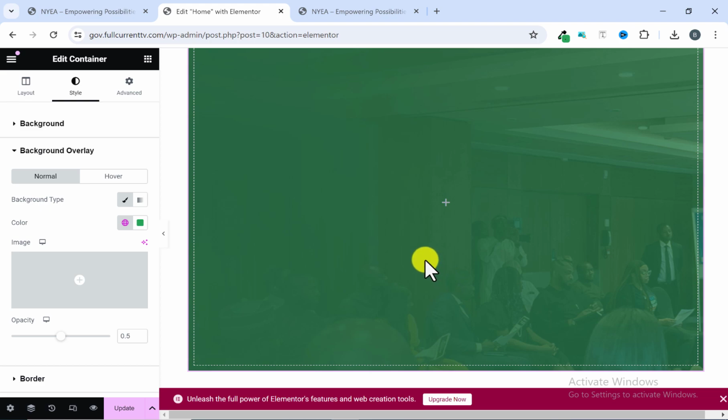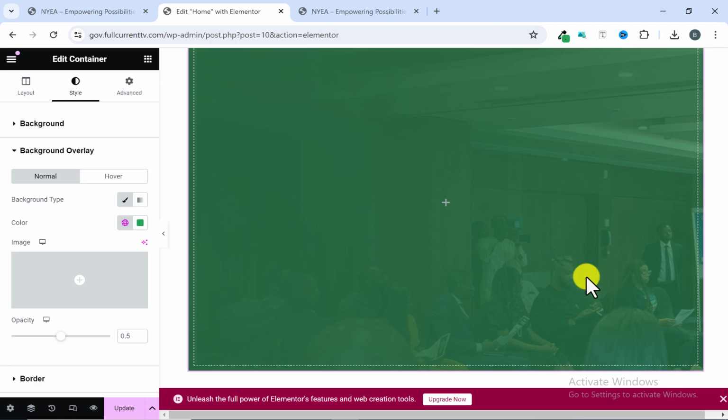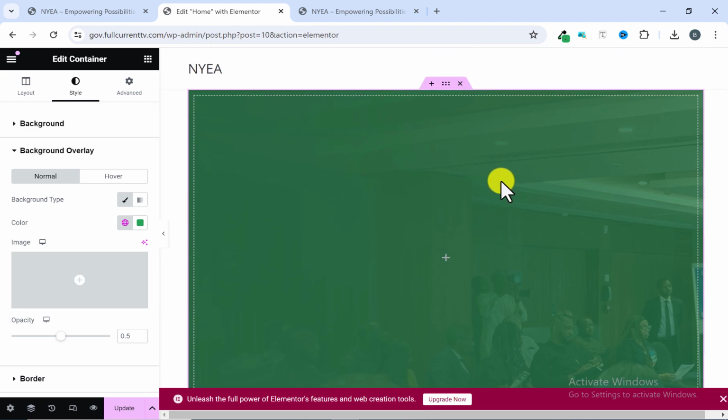Now you can see this color is almost blocking our image. We can't even see the image. The image is not too visible because this color is too thick. So we need to reduce the opacity on this color and make it lighter. Okay, so to do that, you can see opacity here.